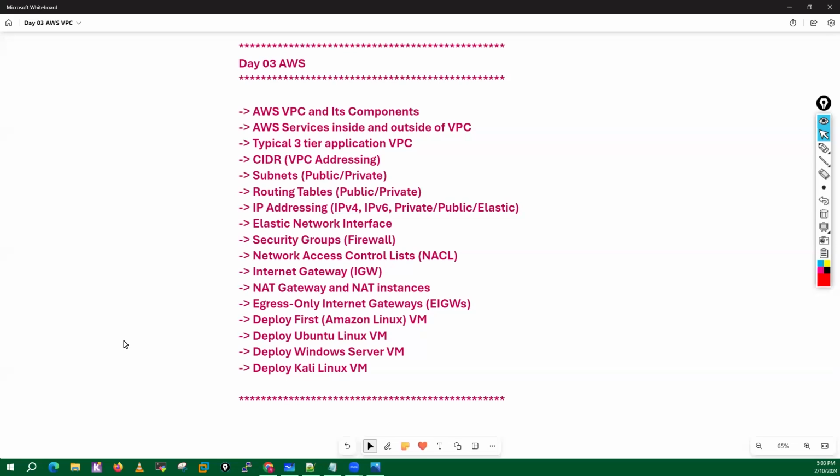Hello everyone, my name is Hemu and today we are going to discuss VPC. In this particular session I am going to cover AWS VPC and its components, AWS services inside the VPC and outside of the VPC, typical three-tier application architecture of a VPC, what is CIDR or VPC IP addressing, subnets, what is a private subnet, what is a public subnet. We will discuss route tables, what is a public route table, what is a private route table, right?